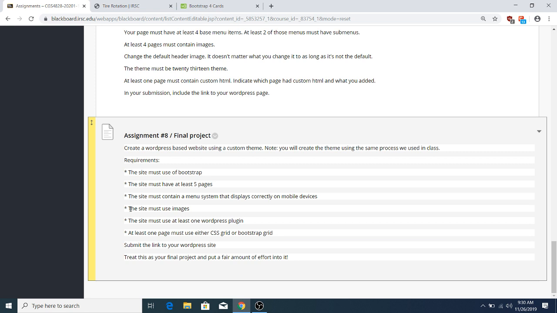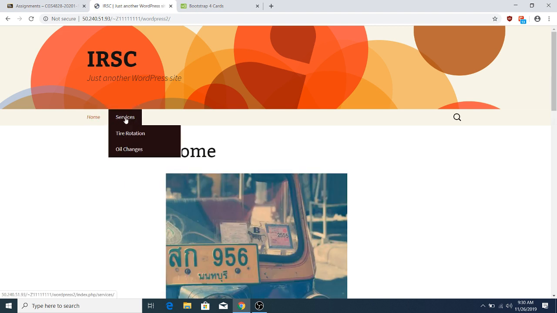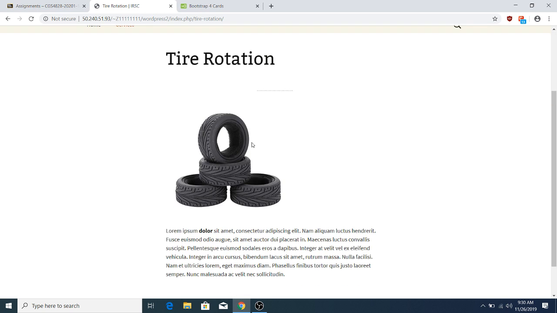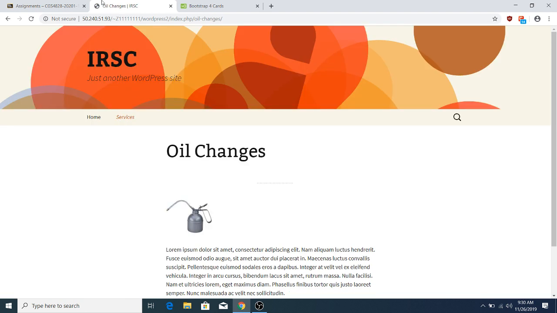You need to use images somehow, and that doesn't mean inside of your theme you have to hard code images. You can just go back into, like if you'll notice this example we did last week, you can just reuse the images that you had for your individual pages, and those should work correctly without any modification.